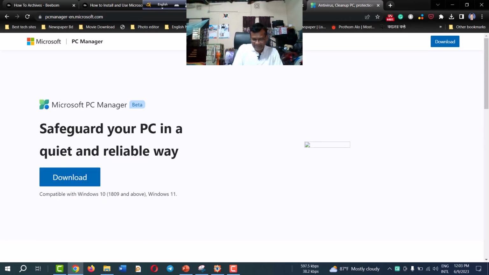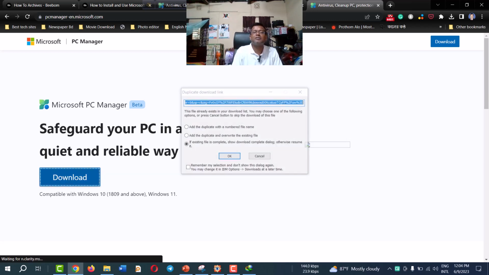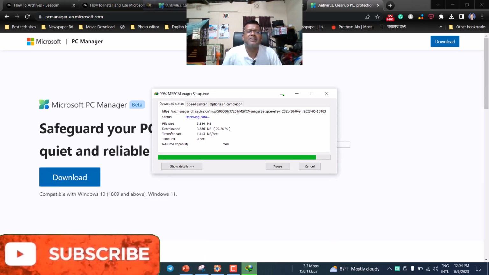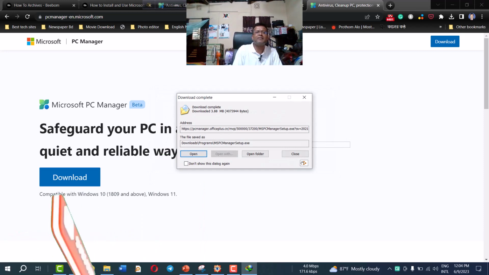Yes, this is the interface of the Microsoft PC Manager as you are watching on the screen. This is the reminder again, compatible with Windows 10 1809 and above, and Windows 11. There is no problem with Windows 11, but if you are a user of Windows 10, then you have to remember your version will be above 1809. So let's click the download button, and this is a very light app, just 3.88 megabytes.